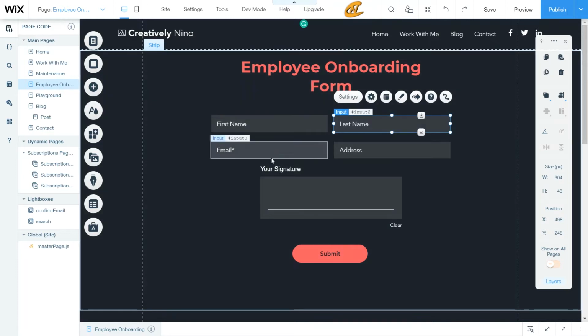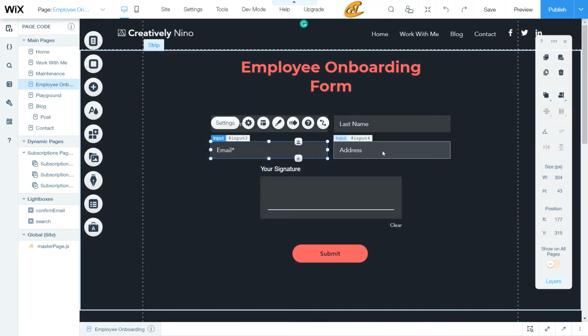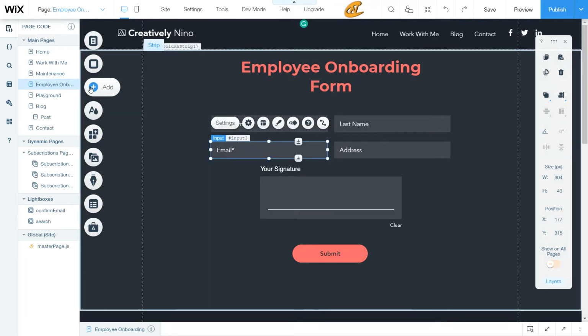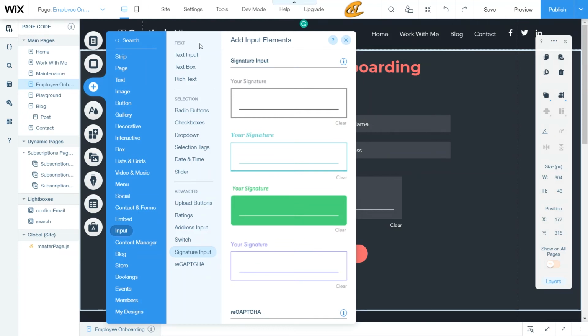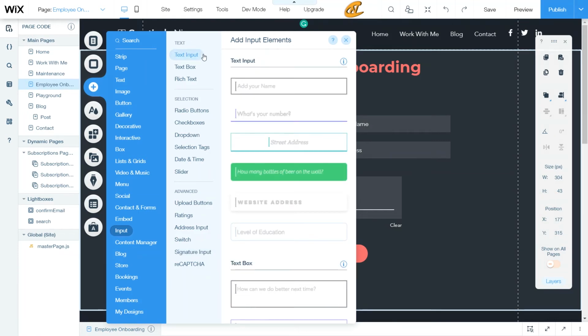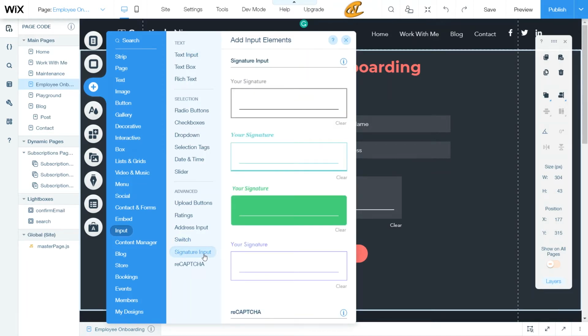These are all of my text inputs. In order to get to that, you just click this add button here, and then you hover over text input. And then also, just like it was showing before, in order to get to your electronic signature input, you just scroll down here to signature input, and that is located in the input section.